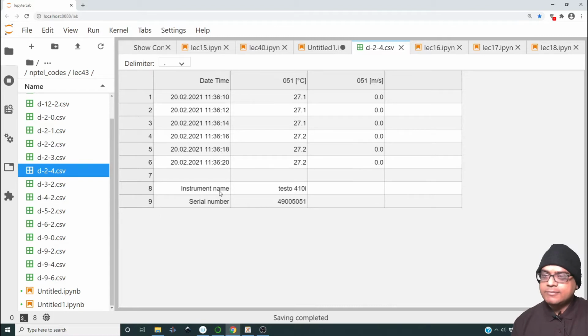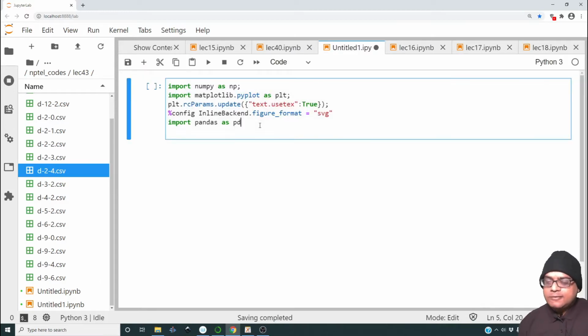It also gives the name of the instrument, the Testo 410i. The name of the brand is Testo, and they manufacture these kinds of instruments. The serial number of the device is 49005051, and the device is courtesy of the refrigeration lab. Professor Saurav Mitra from the mechanical engineering department is the person I borrowed it from. We use this routinely in many of our experiments to measure wind speed.